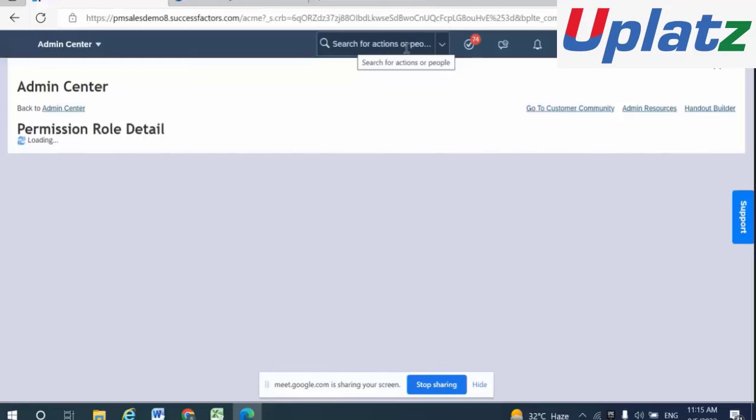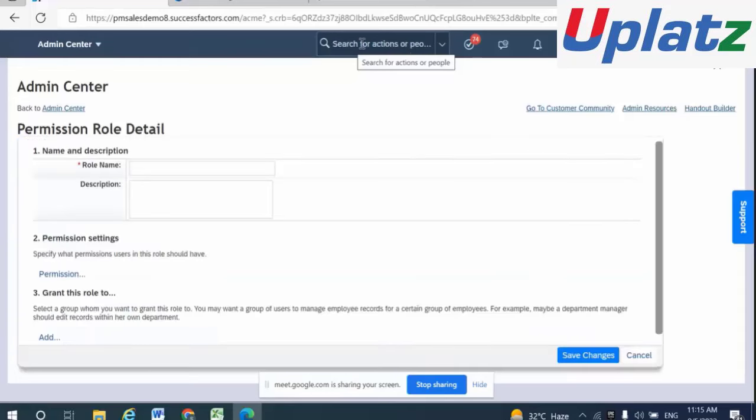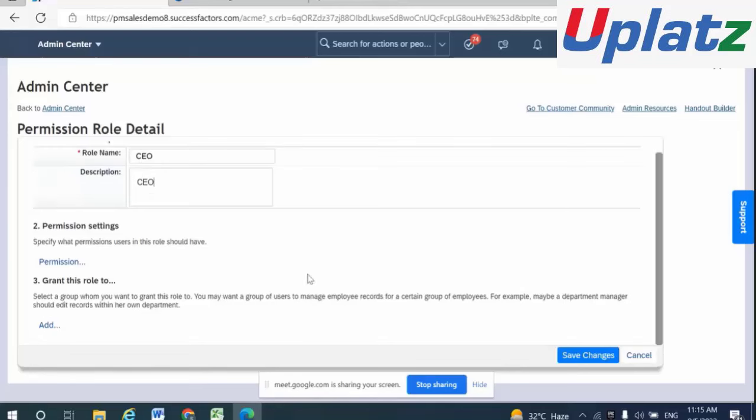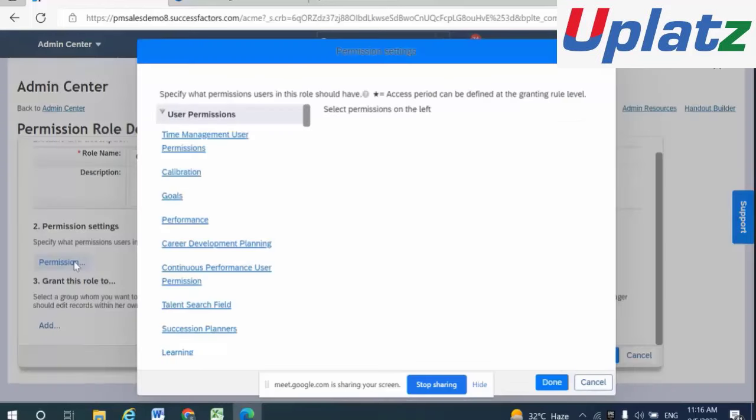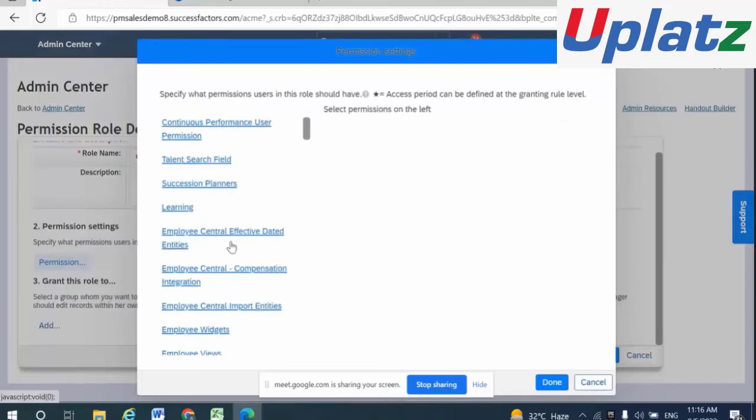You have to type in everything here. This is called tool search, friends. You can search any person name, or any action, any tool for navigating. You have to give a role name. I'll give the role name as CEO only. Description also CEO. Description can be anything. Here, grant this role to, we can grant this role to any group. And click on the permissions. These are all the permissions you can give.